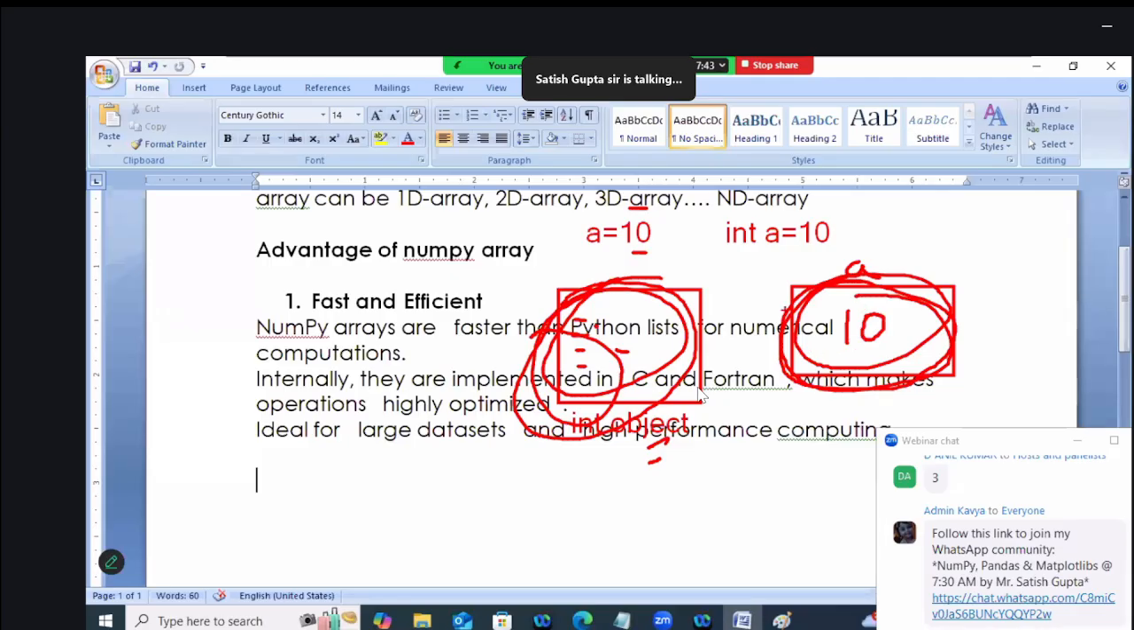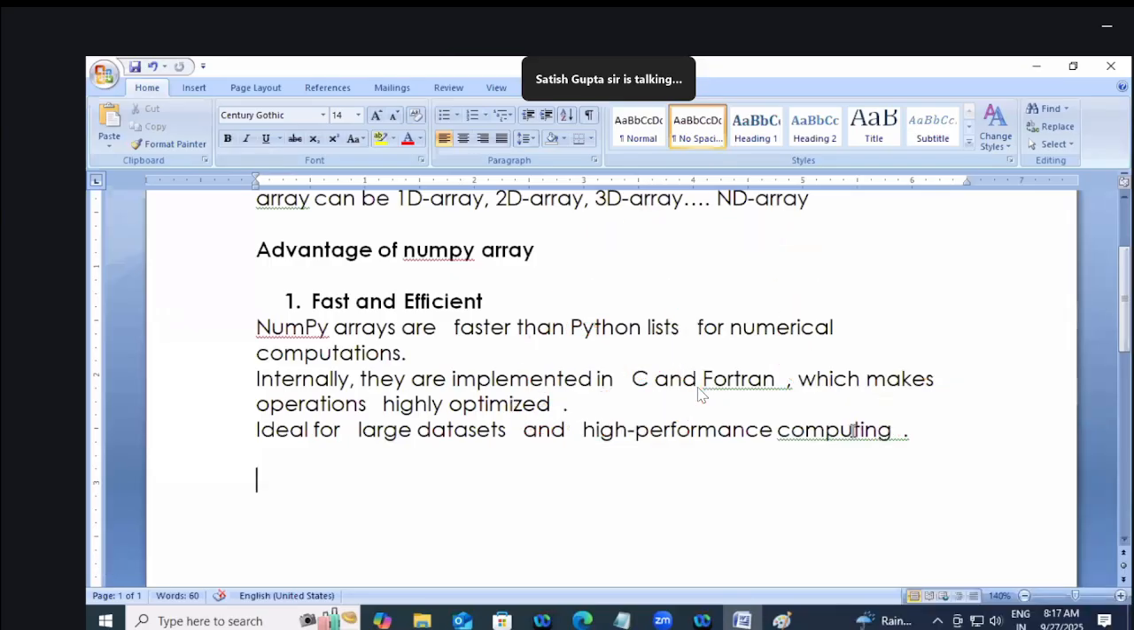Understood? So in an ND array, you can also define the type. You can define the type and you can define what? The size of each and every value. So ND array provides so many data types.